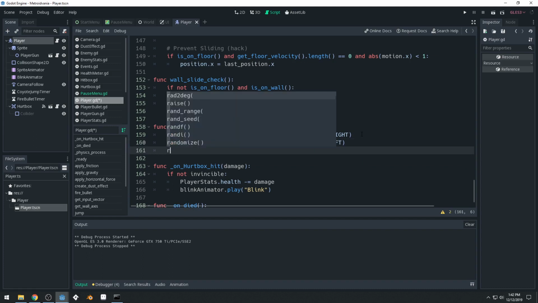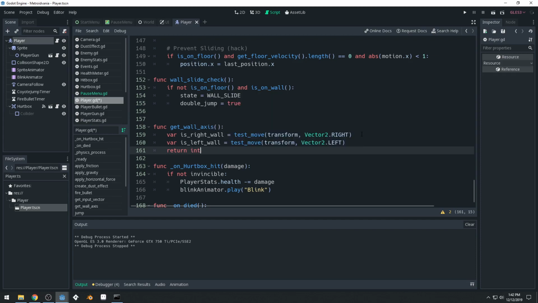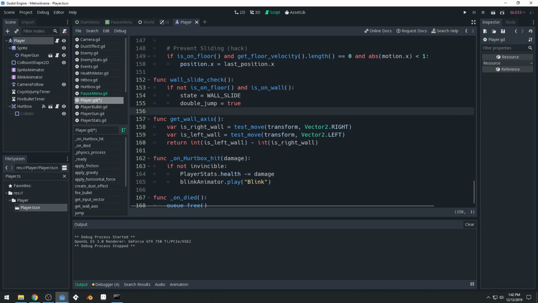Then we return int is left wall minus int is right wall. This is very similar to what we do with the left key pressed and right key pressed thing. We're getting that information. If there's a wall to the right of us but not to the left, wall axis will be 1. If there's a wall to the left of us but not to the right, wall axis will be -1. If there's a wall on both sides of us, it will be 0. And if there's a wall on neither side of us, it will also be 0.